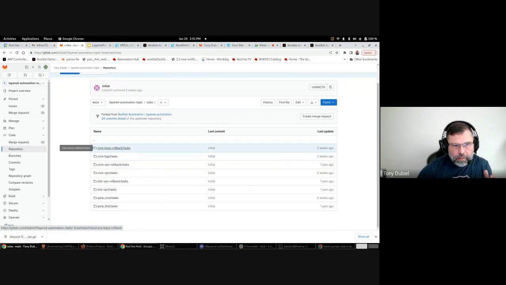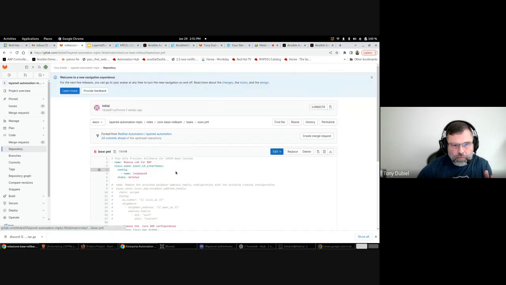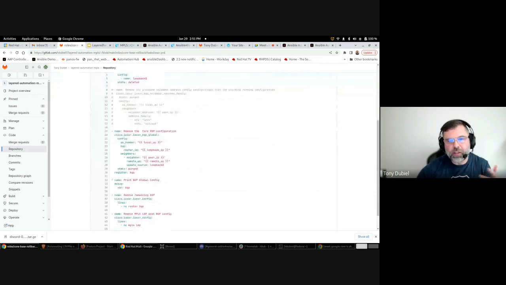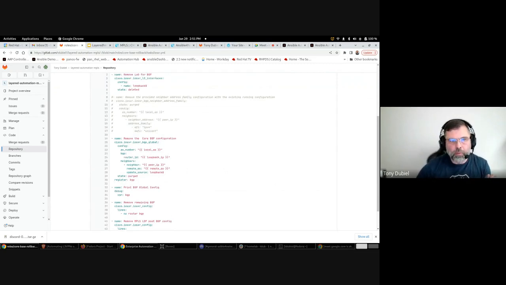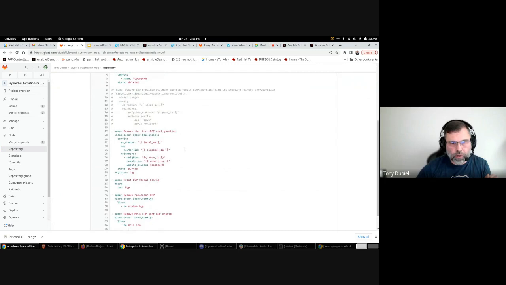So here's the rollback. Right, so if it fails, this would be the rollback. You didn't see the rollback in our failure because all the configs worked. It was really just that IPSLA at the end. So there was no rollback implemented anywhere there. But if we had a rollback, then we're removing configuration. So one of the ways that we can remove BGP wholesale from a device is use the state of purged.